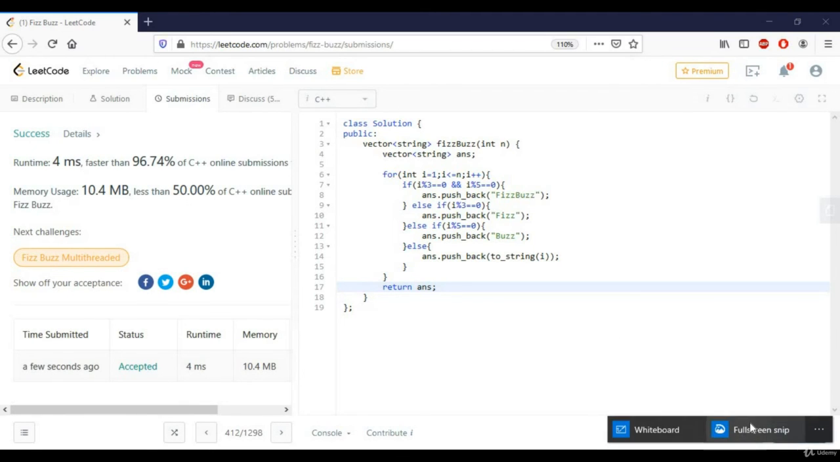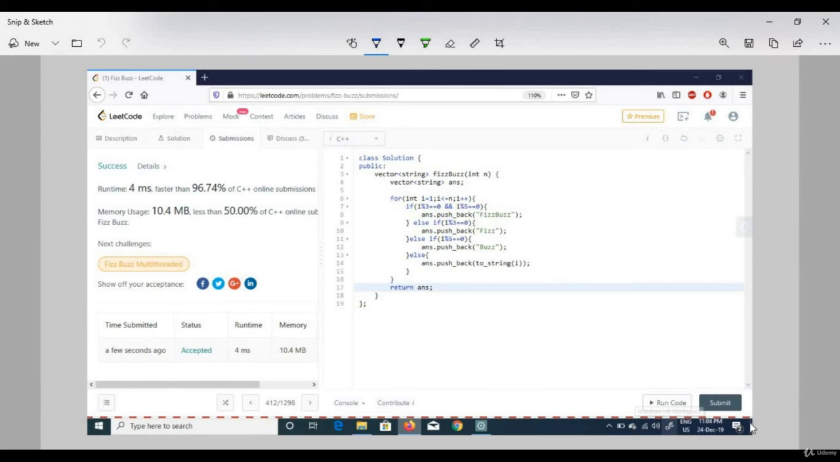Now let us discuss the time and the space complexity of our solution. So what is the time complexity? We are just iterating from 1 to n. So the time complexity is big O of n, and similarly the space complexity is big O of 1.